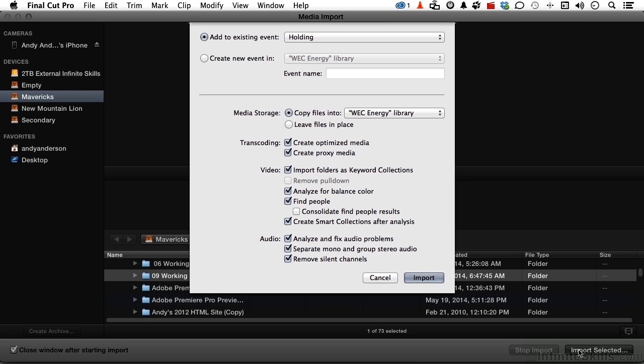What's proxy? Proxy media is using the ProRes 422 proxy format. Now that's about 18 gig per hour of video. It's a little less quality, but it does work. And don't forget, it doesn't affect the final product, only as we are editing. Now in video, import folders as keyword collections. This replicates an existing folder structure, and you'll see that when we get them in.